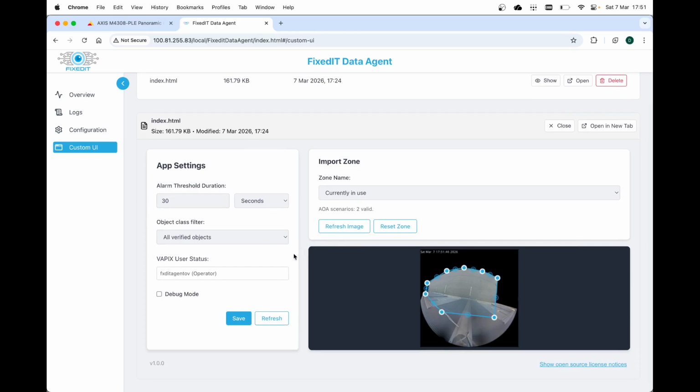So here we can see that we have a few different application settings. We have how long time the object is allowed to be in this area. We have a filter to select what kind of objects we should use for this analytics. And we have the zone configuration. So we have the one currently in use that we can see here.